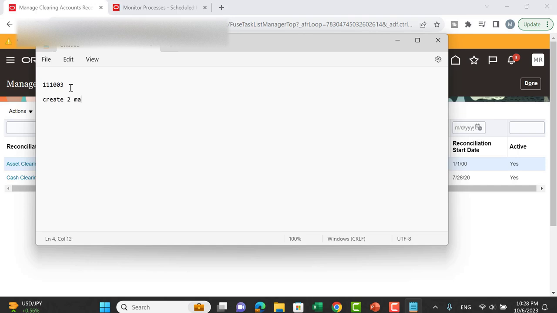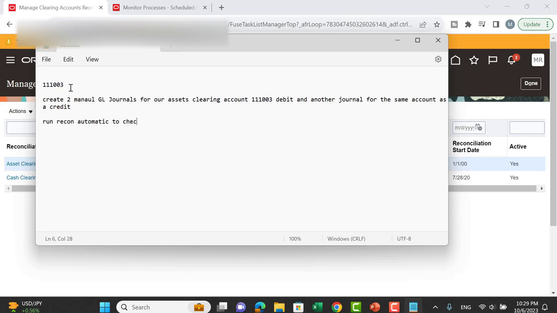Create two manual GL journals for our asset clearing account 111003, one as a debit and another journal for the same account as a credit. Then we will run the reconciliation automatically to check the status.